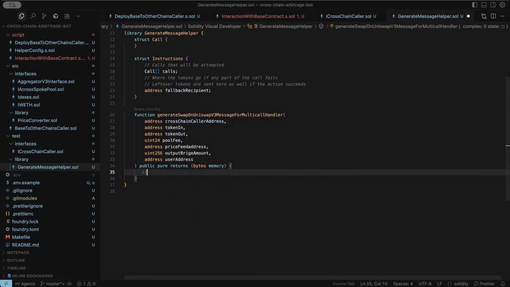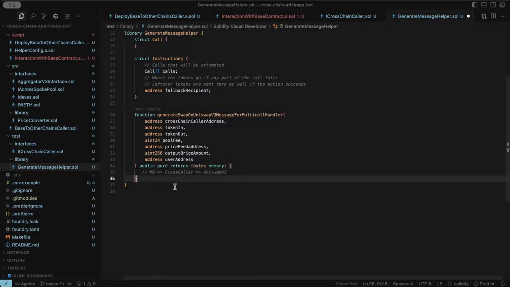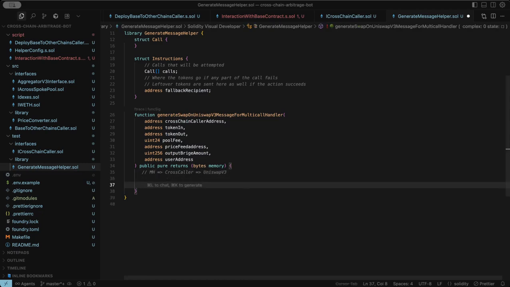To make it easier for us to understand, I'm just quickly going to make this illustration. On the destination chain, our token will arrive at the MultiCallHandler, MH. Then MH will send the token to our cross-chain caller contract. Then the MH will call swap on Uniswap V3 on our contract, and the swap will take place on Uniswap V3. So we need to first of all call approve on our contract, so that the wrapped Ethereum on this contract will be approved for Uniswap V3 to take it out. So this is how we are going to do the encoding for that.